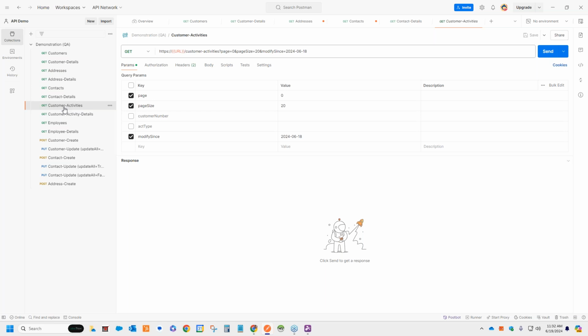Customer activities. Customer activities are also available on the get call side. We don't yet have the post new activity call. As I told you or showed you before, that was in italics, is in development. Actually, the customer activity details call is actually quote unquote in development, but it's in QA. And so it's actually available.